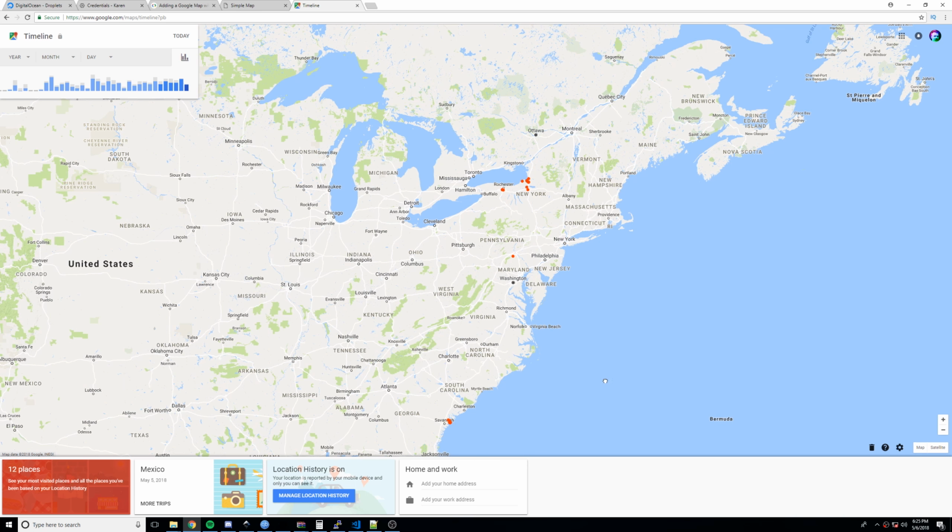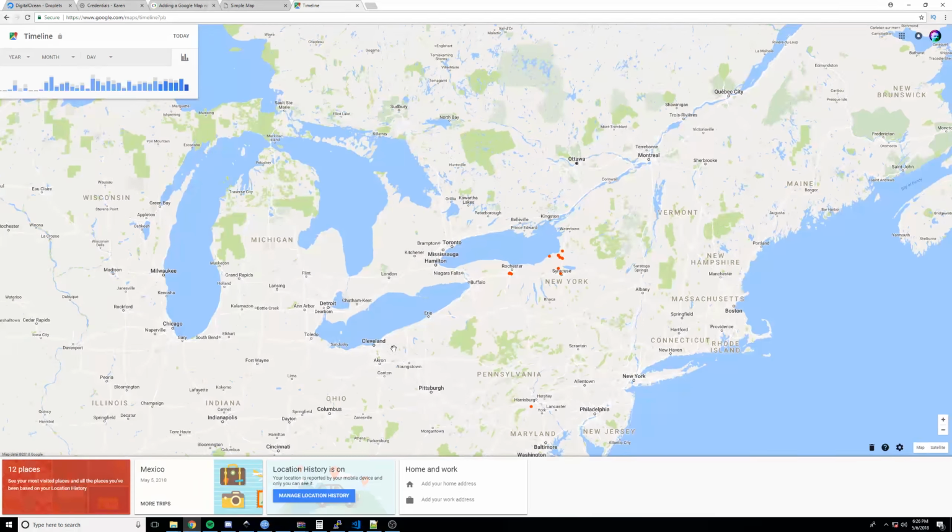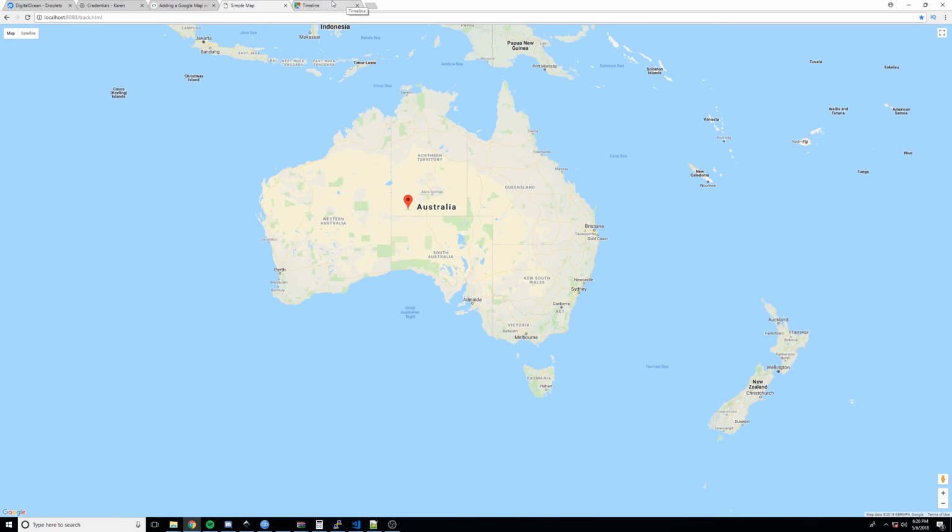This is Google Timeline, where you can view your location history from your phone, basically. And you can see, I can only see like today. And it's just not that useful.